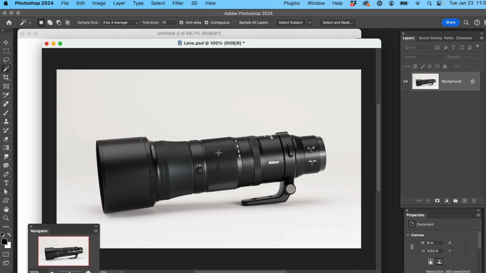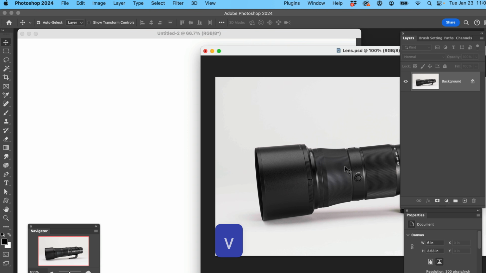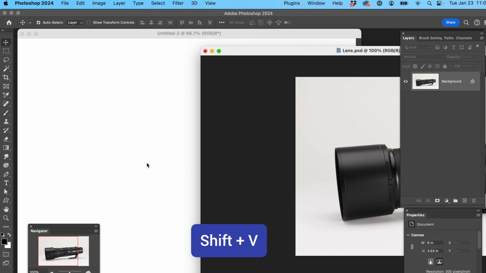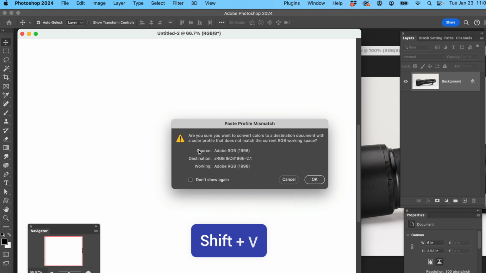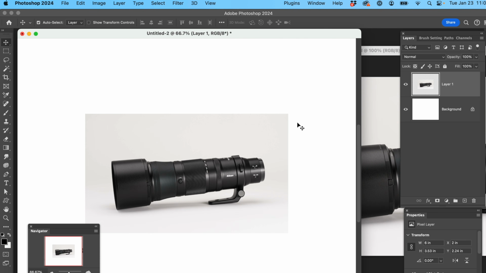We're going to go ahead and grab the move tool. I know that shortcut is the letter V, and we're just going to use our move tool, hold the shift key down, and slide it over onto this white background. It's going to give you a little bit of a warning that maybe the color spaces aren't going to match, but that's all right. We'll just click OK. And we can see that our white background really isn't all that white. It's basically a gray.